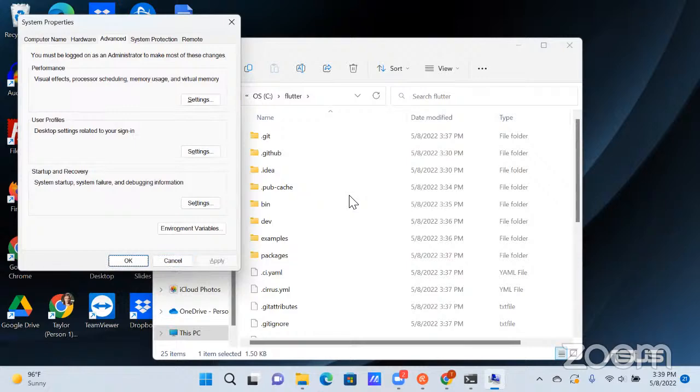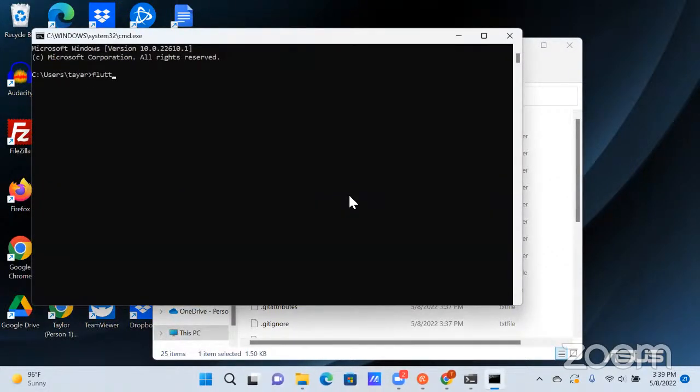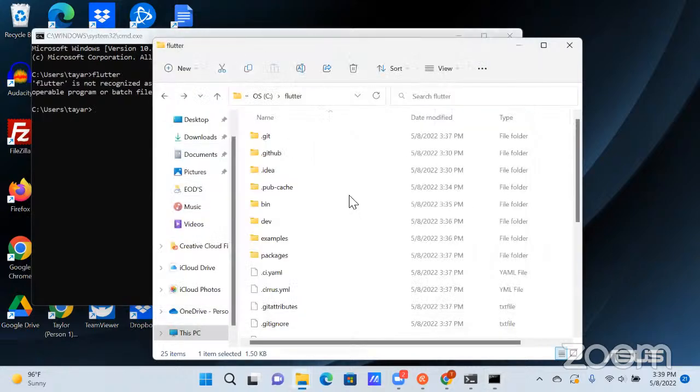Cancel button. Advanced tab. Cancel, OK. Flutter. Run dialog, CMD. C colon Flutter. Flutter is not recognized as an internal command. Okay, so let me look at this again on the directions.